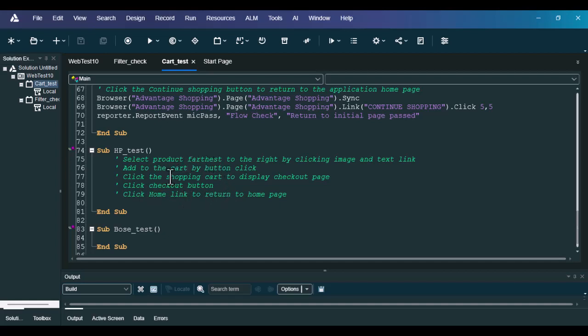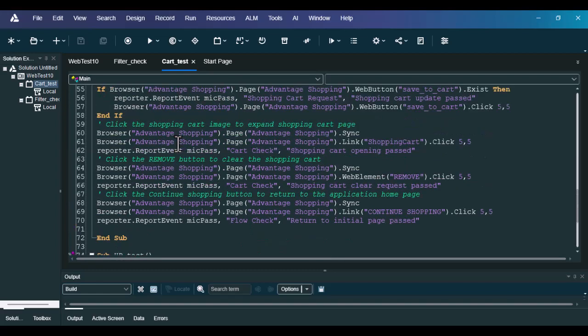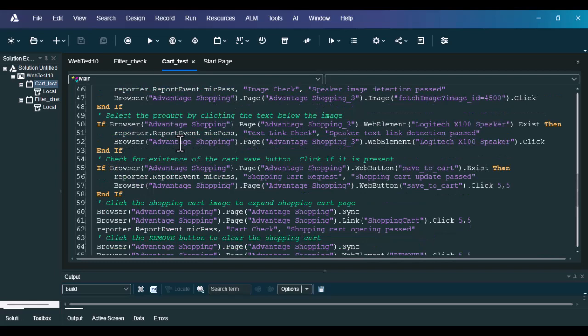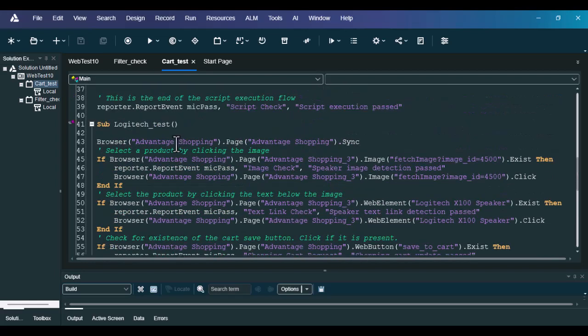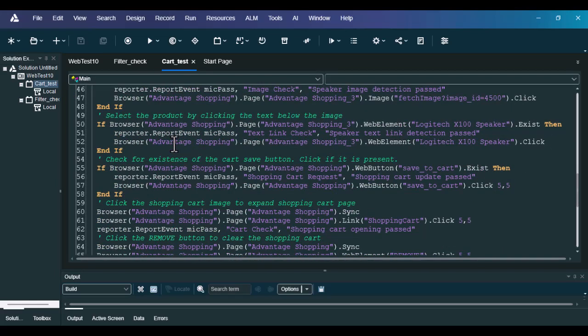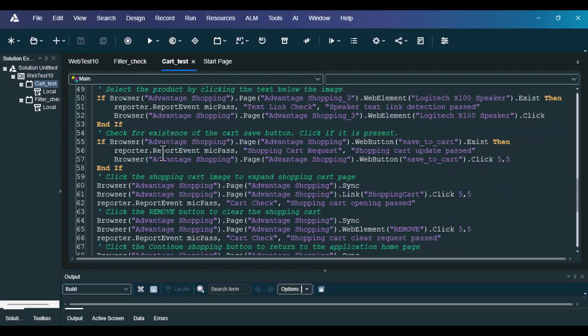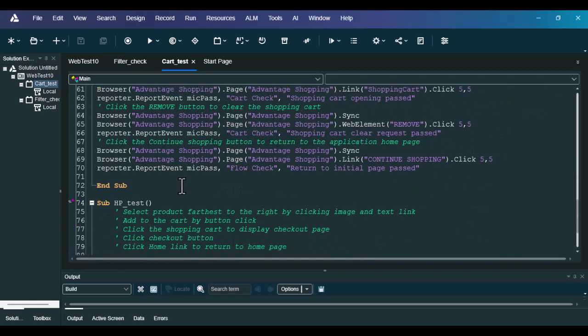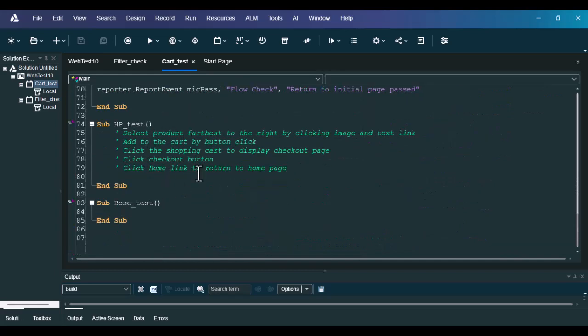So that's the process, which is just slightly different from the other process up here, the one we did for Logitech. Logitech actually doesn't do the checkout. Instead, it creates the shopping cart, if you will. It puts something into the shopping cart, and then it removes it from the shopping cart and then returns to the home page. So that's a little different than what we want to do with this one.